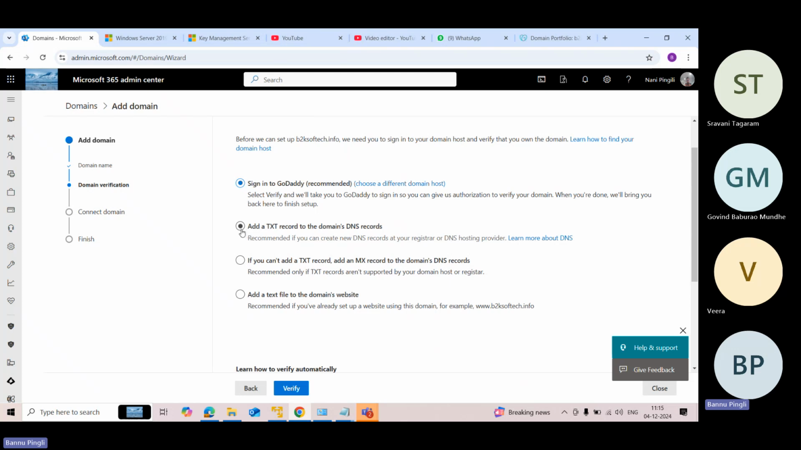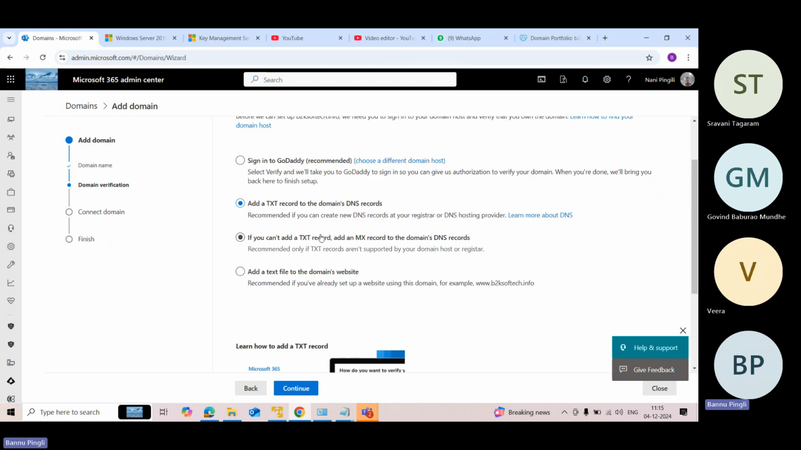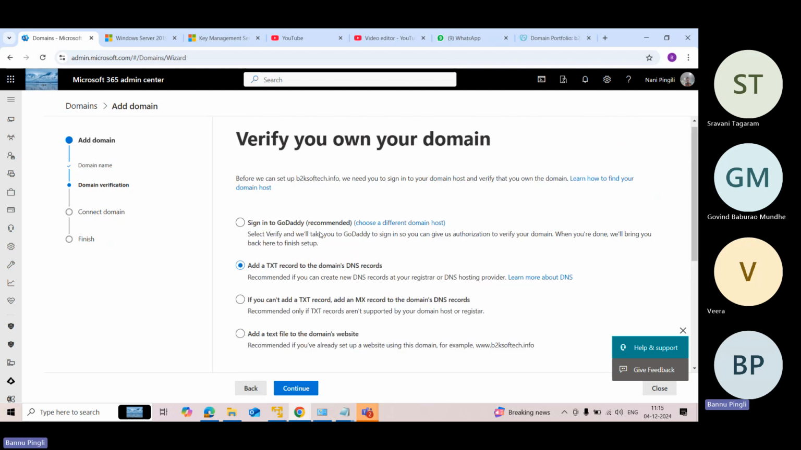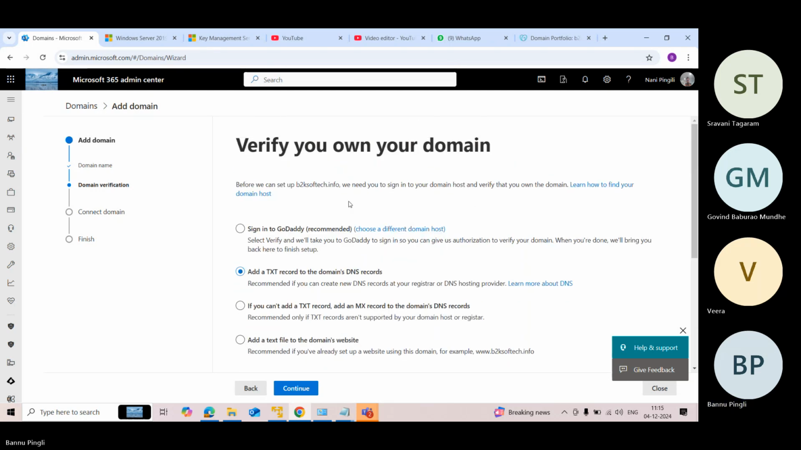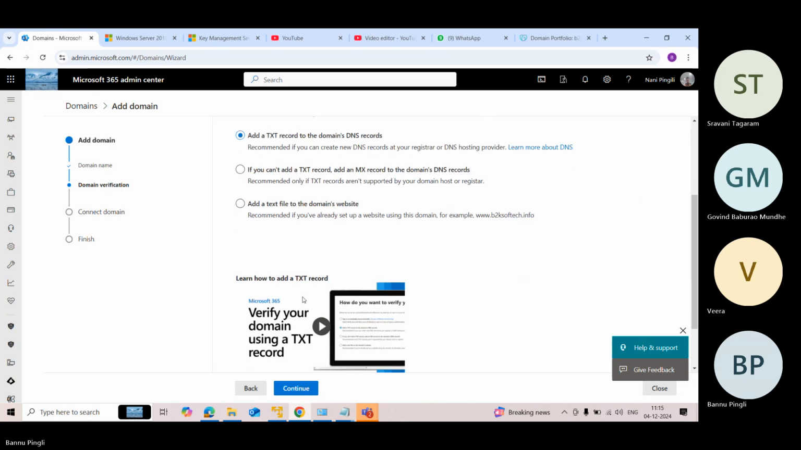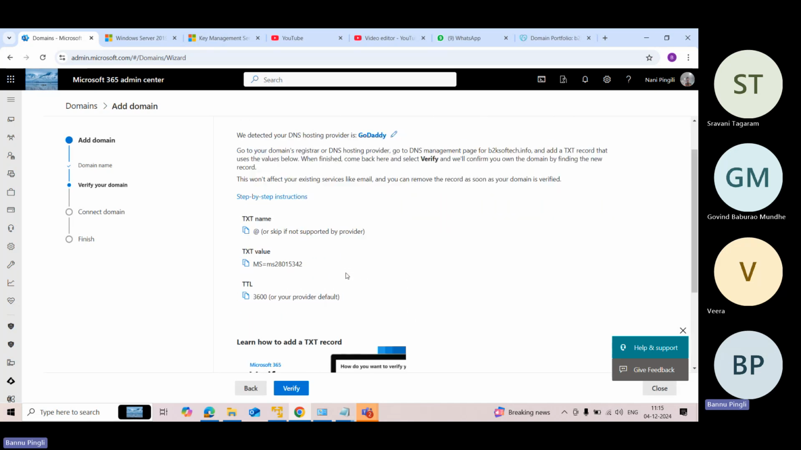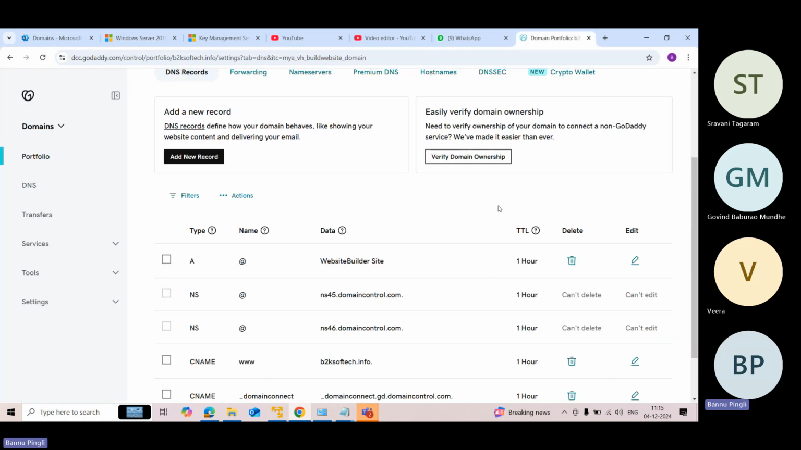These are the recommended DNS records that we need to configure in our GoDaddy. Okay, add a text record to domain DNS record, because I already explained about text record. Let's continue. Okay, so these are the values. Text record name should be @. So just I'm coming here.